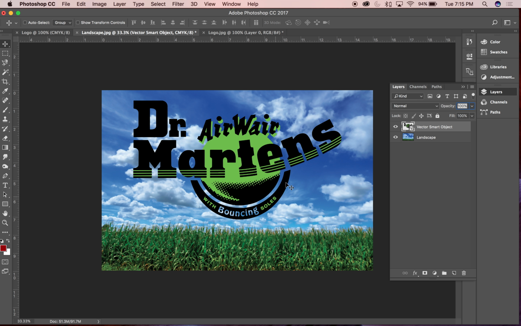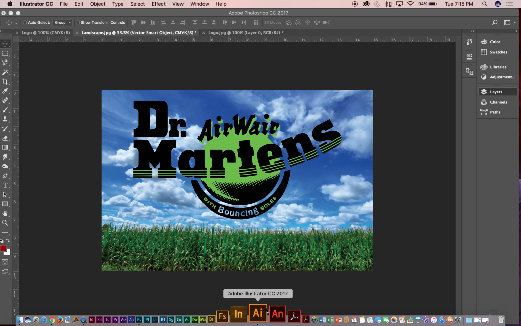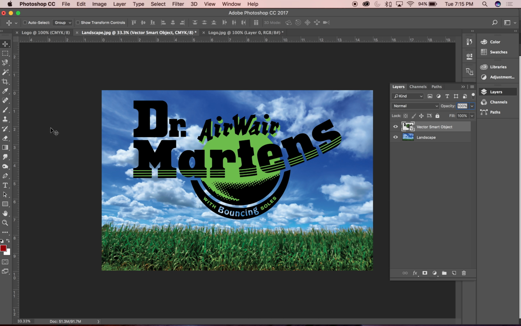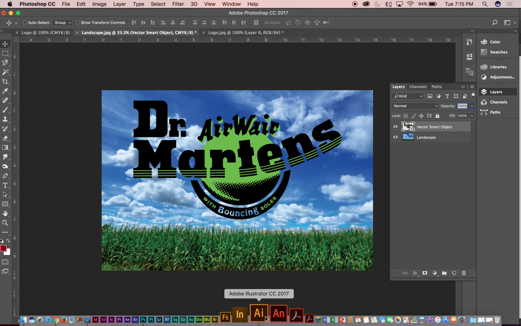So back here, remember that the green looks a little bit more washed out now than it did in Illustrator. If I jump back, I can see I'm in RGB. See how bright that green is? I love the brightness of that green. And now it's really kind of muddy and nasty looking.